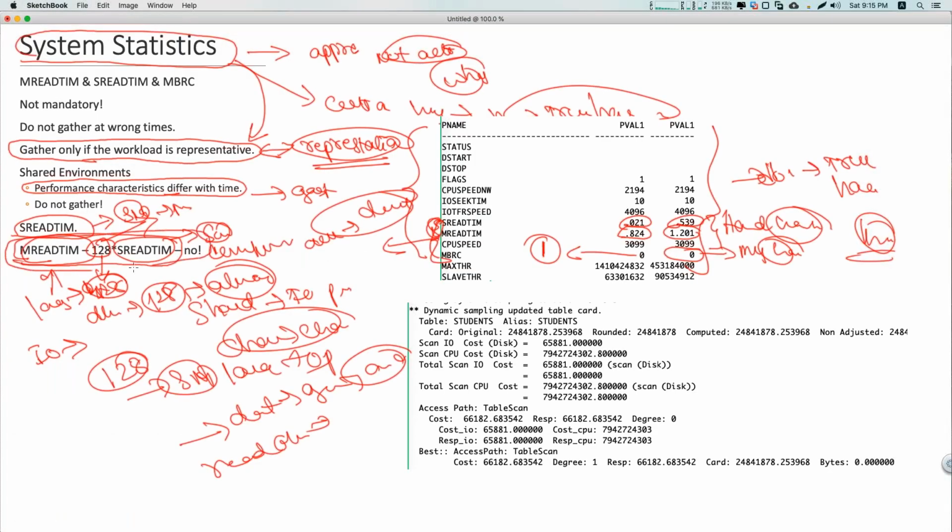If you have really looked at the IO storage part and everything, this multiblock read time never equals 128. I don't know which actual guy came up with this, but don't do this. Do not gather the system statistics unless you have dedicated hardware running on your dedicated hardware which gives you the same throughput and the workload is the same. Only then gather system statistics.